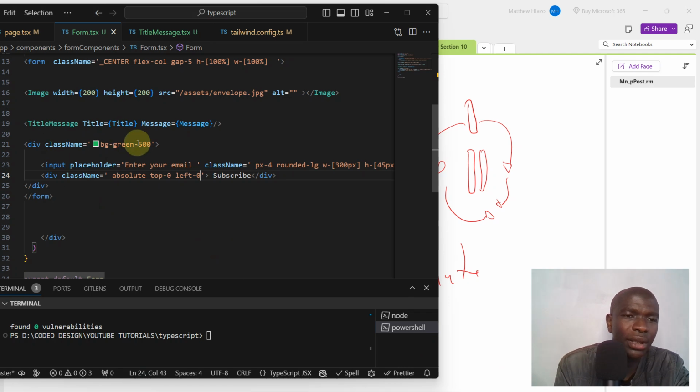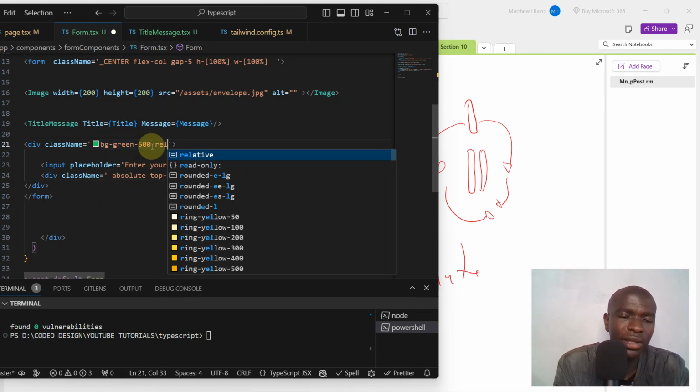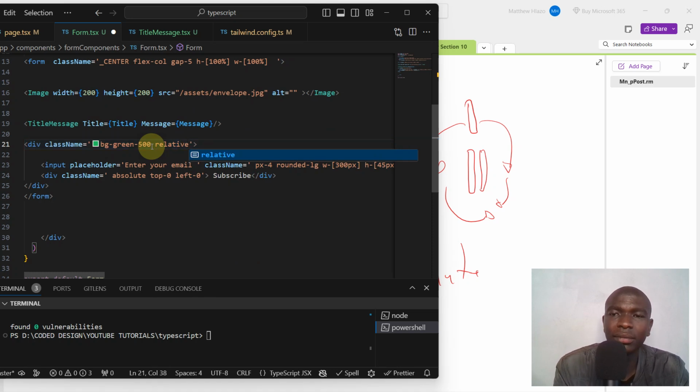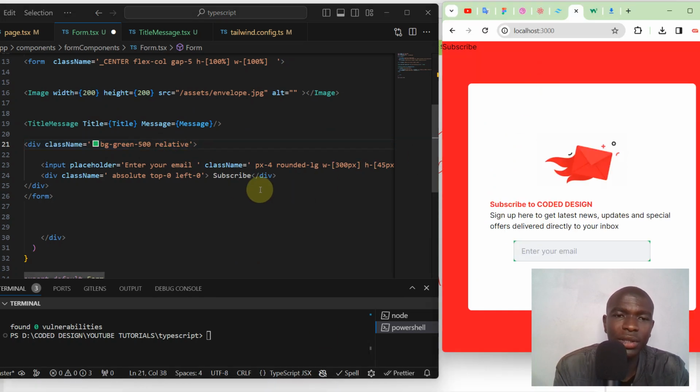Now we are going to say this green one, let's position it relative first. Where is our code? As you can see, guys, now it's being positioned relative to that green container. So the trick is the width and height of the green wrapper. Now it's exactly the same as the input. So the width and height is exactly the same as the input. So we can position this subscribe button relative to that green wrapping container, but it will always feel like we are positioning it relative to the input.